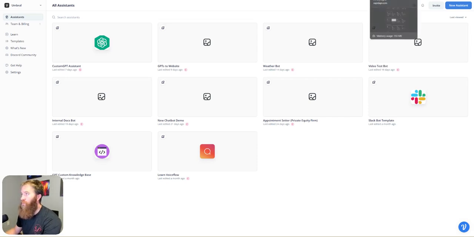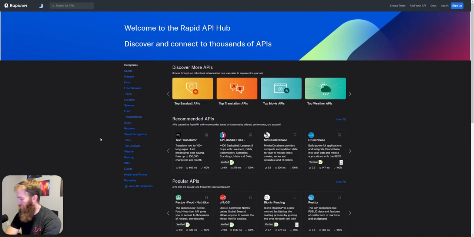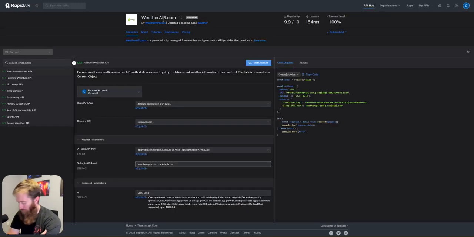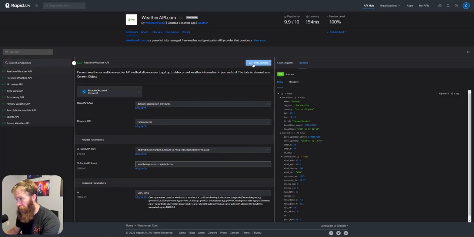So the API that we're going to use is on a website called Rapid API, which has some free APIs that developers can use just to test things. So if we go to weatherapi.com, it's going to have a lot of information that we can pull from it here. If we test this endpoint, it's going to come back with a JSON object here, and we can see these different name and value pairs: name, location, current weather, wind. So this is the API that we're going to use to pull weather information into our chatbot.